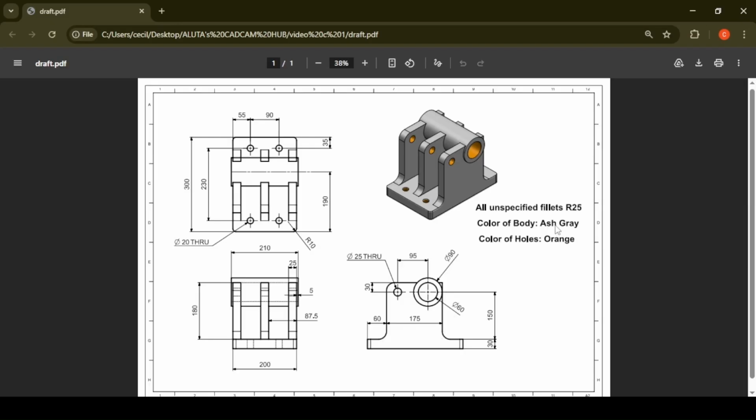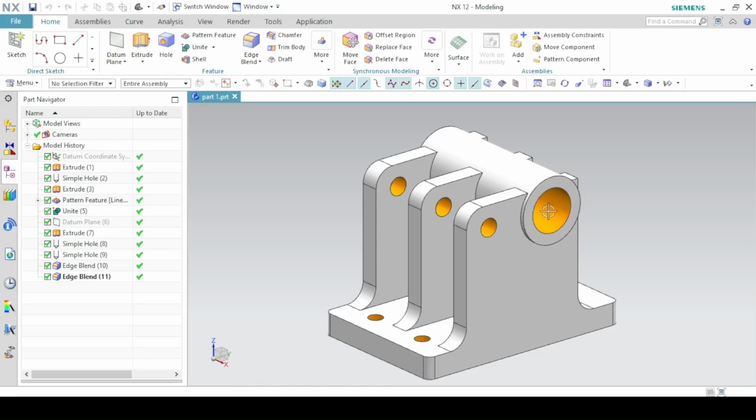The color of the body is ash gray. So the color of the body itself is ash gray, and the color of the holes is orange. So as we can see, the color of the holes is orange and the color of the body is ash gray. So this is very simple to do.